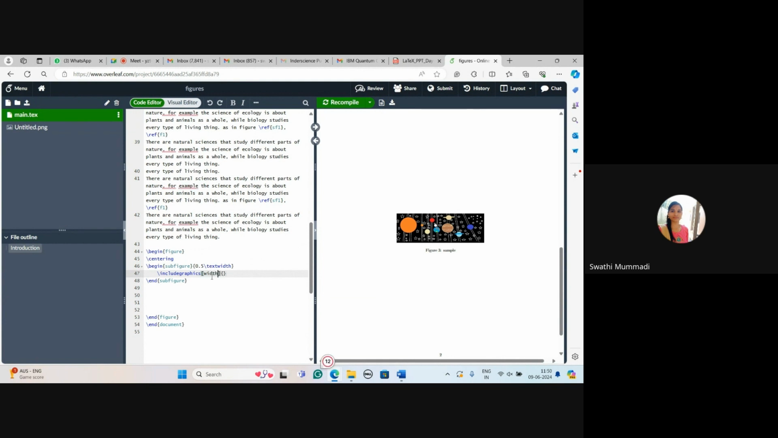If the figure size is more, then you have to include \textwidth or the width you have to represent. Otherwise, by default, it will take some width. So here you can include the figure. Here also, you can give the caption. For each subfigure also, we can give the caption. This is optional. If you want to give the caption, you can give the caption.